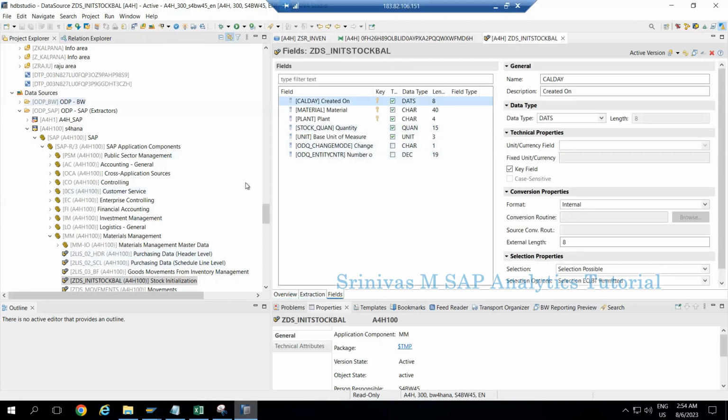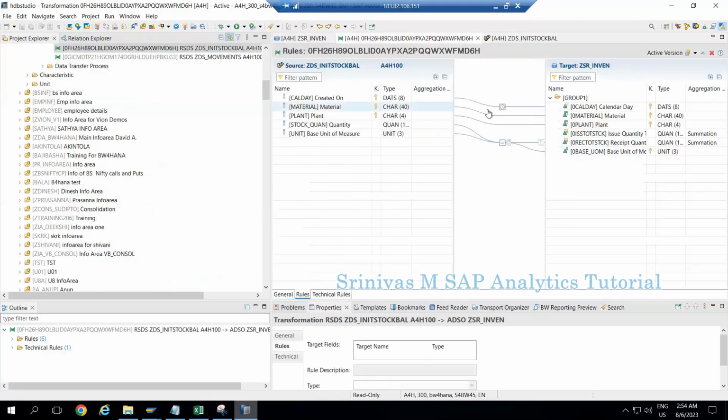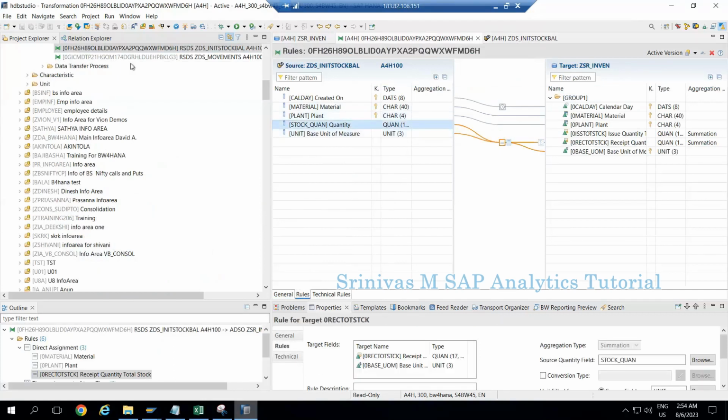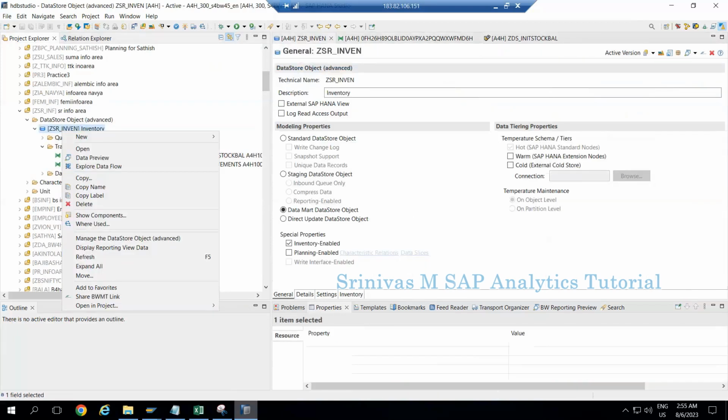Now when I create a transformation from this data source into my ADSO, there are not many things in the transformation, but remember I am initializing my stock, right? So the KPI total stock coming from this particular data source is mapped to the received stock, because currently this is the stock which I am having. So the total stock is mapped to the received stock in the target. Remember this point.